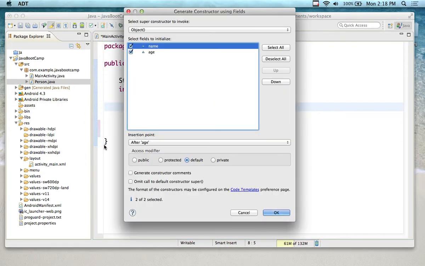Select it. We have two fields. The fields are the data members. They call them fields in Java. It's really variables or data members. Name and age are both selected. And so let's see. If public or if default is selected, that's fine. Generate constructor comments, we don't need that. Omit call to default constructor super, we don't need that, we'll leave it alone. Just press OK.